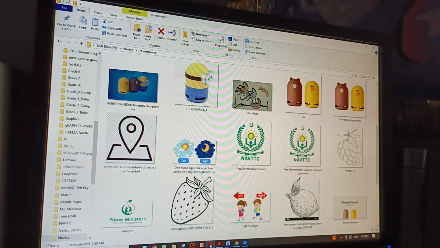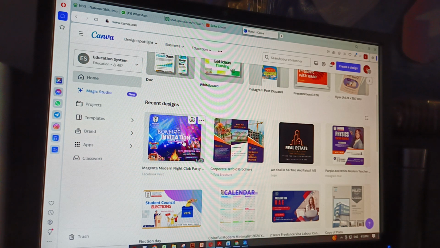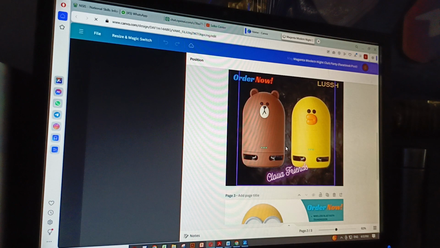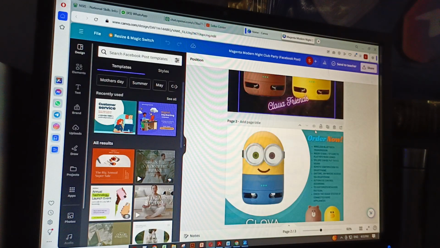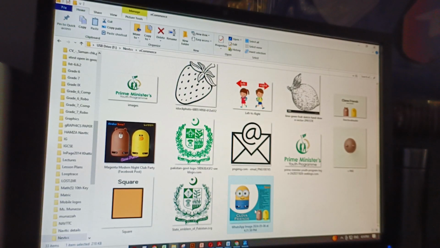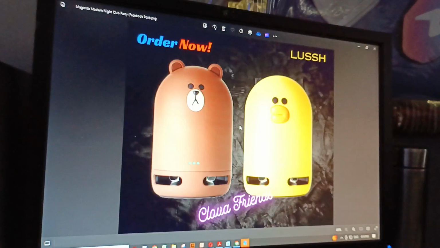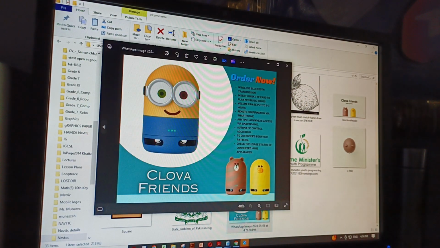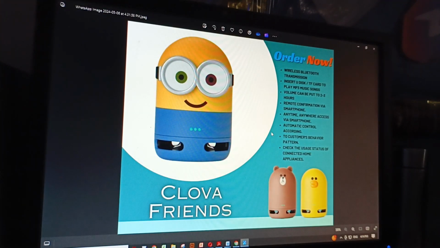I have some other edited pictures, but right now I have to find a few. Like I have edited this picture and I have edited this picture as well. As you can see, I have this picture. You can take the details from Google, or you can make some sort of post like this.